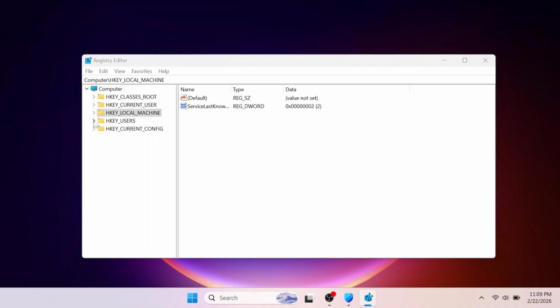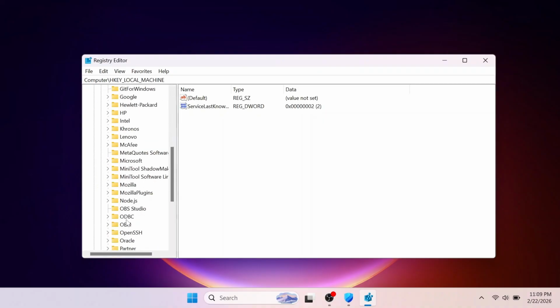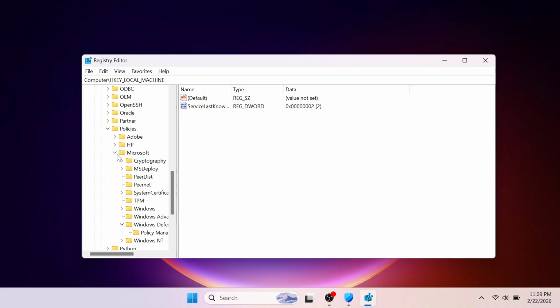Here, you're going to click on HKEY_LOCAL_MACHINE, simply click on expand, and then you're going to expand the software one. Here, you're going to scroll down till you find the P section and you're going to expand the policies. And then you're going to expand Microsoft and search for Windows Defender.